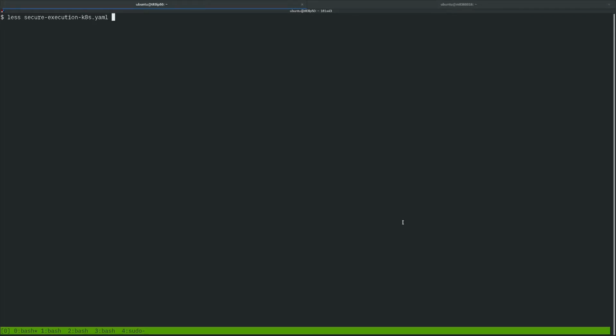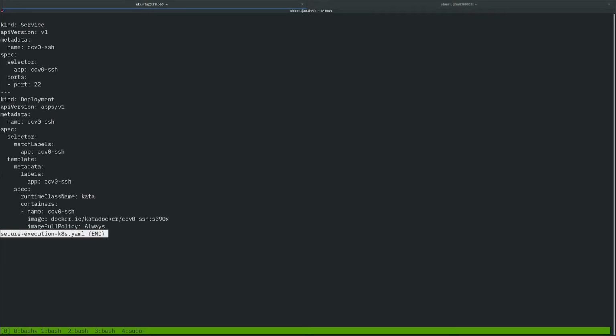I work in cloud development for IBM Z and LinuxONE at IBM. And I'd like to demonstrate the confidential container setup on a trusted execution environment, which is IBM Secure Execution for Linux on IBM Z. We have a Kubernetes YAML here, which runs a service which exposes port 22 and which uses the Kata runtime class, the Kata containers runtime.